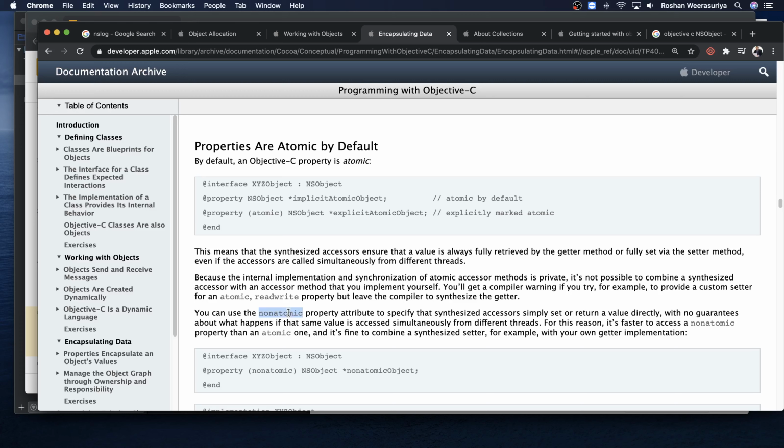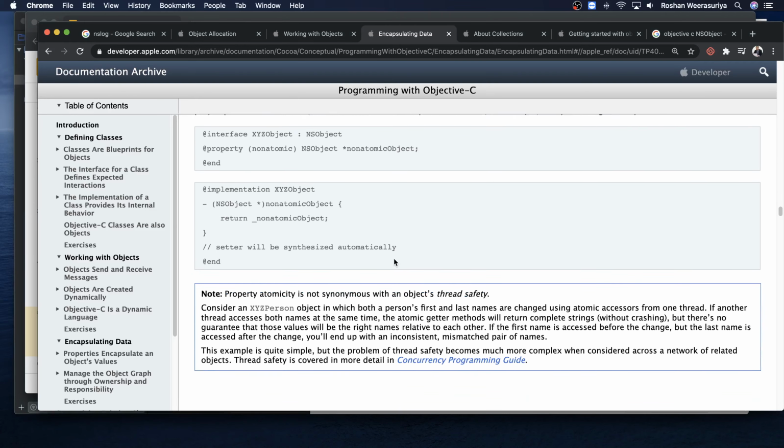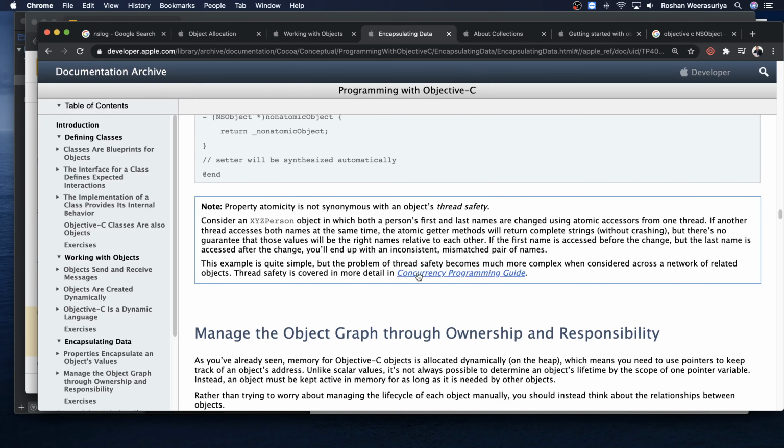But it's fast, because when it's atomic, it blocks until the thread completes. When it's non-atomic, it's fast, but there's no guarantee of the value not being accessed by multiple threads. So if you are writing a concurrent program with multiple threads, and you want to guarantee the integrity of the property, you have to make it atomic. That's why it's atomic by default. We'll be talking about this in more detail. So that is the story about atomic and non-atomic. You can read more about thread safety and concurrent programming.